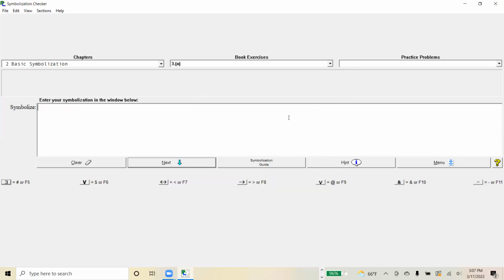Okay, so this says all who love are blind. So for every X, there I want to either click on this for all X here, or I could do the money symbol, or I could do F6. So I'm going to do the money symbol. For every X, if X loves, then X is blind. So LX, arrow, BX, close parenthesis. So that's how you do symbolizations.